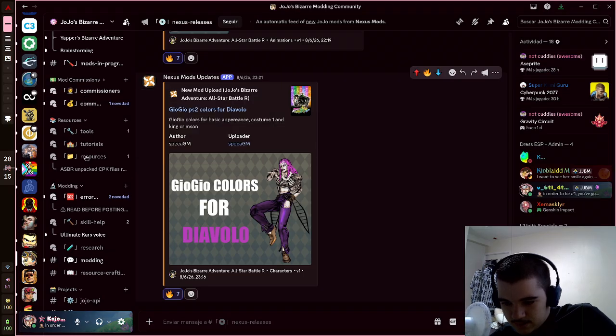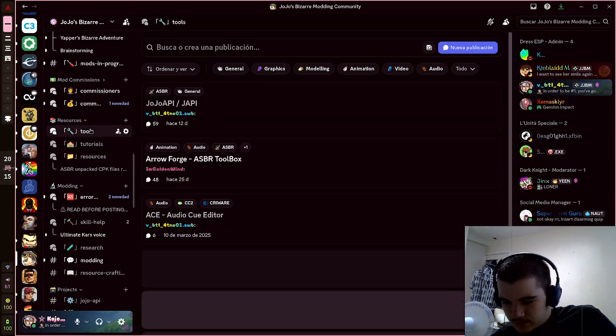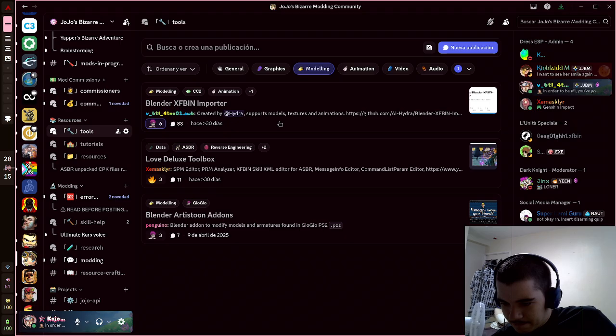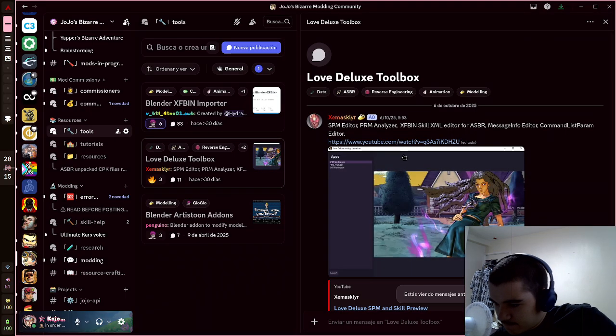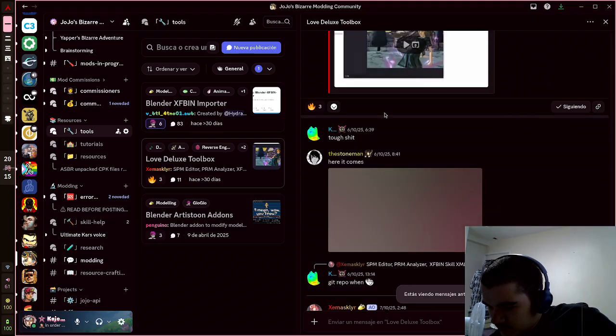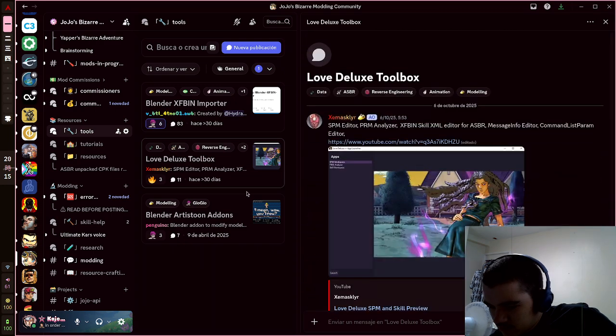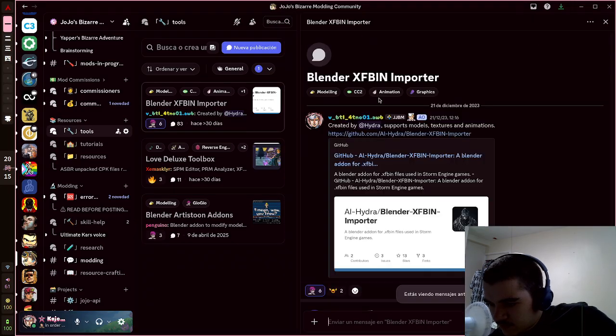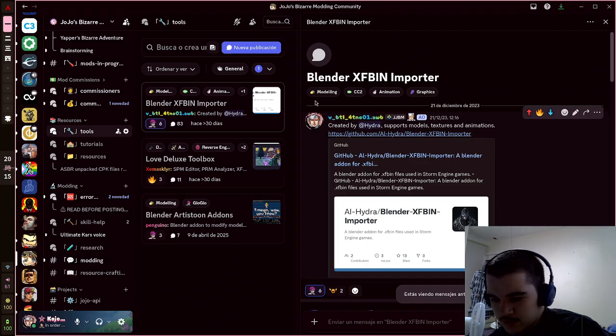Okay, let's see. Resources, tools, modeling. This doesn't include models, does it? So I think this is all we have. The Blender XFBin importer. So let's have a look at that.